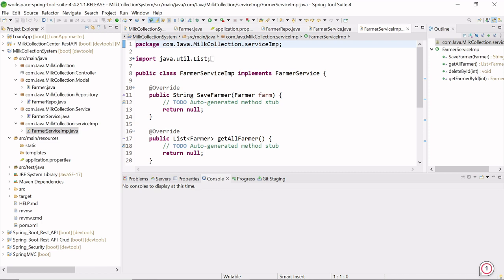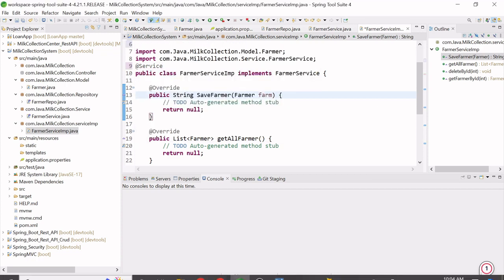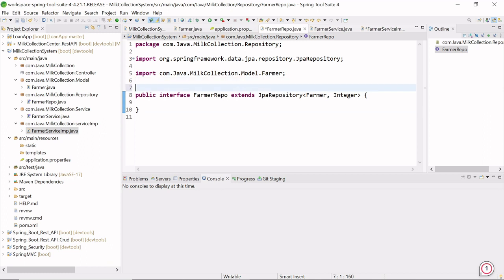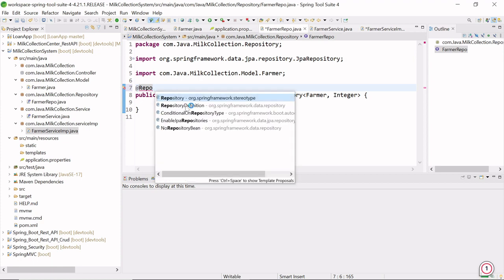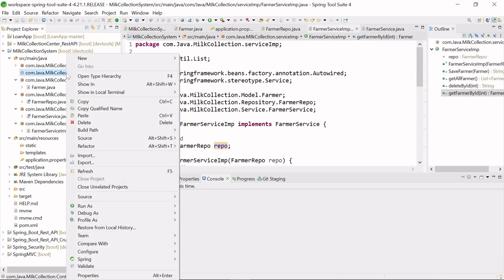Okay, so in this service class, I use the annotation @Service, and import the annotation. And in the repo, use the annotation @Repository, control space, and Repository, okay, add this annotation. Okay, here then we have to create the controller class.